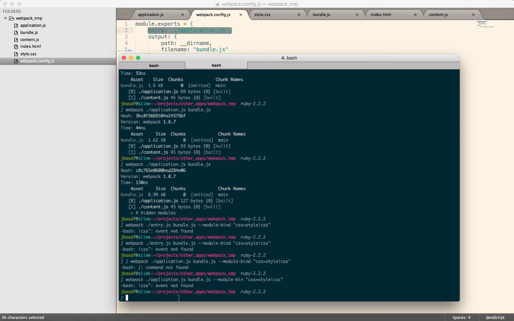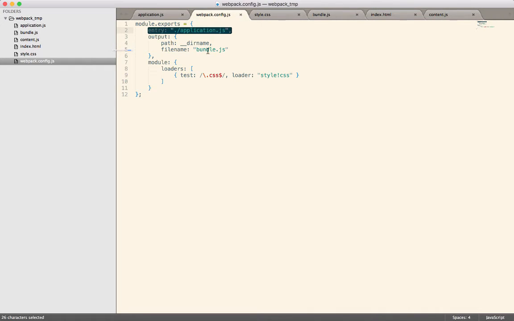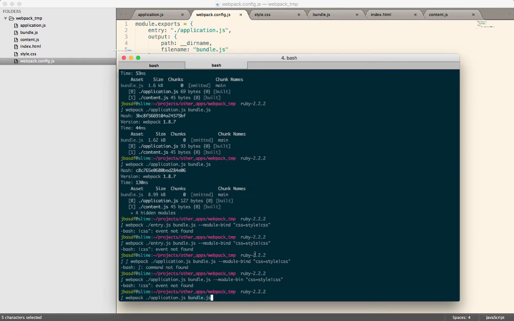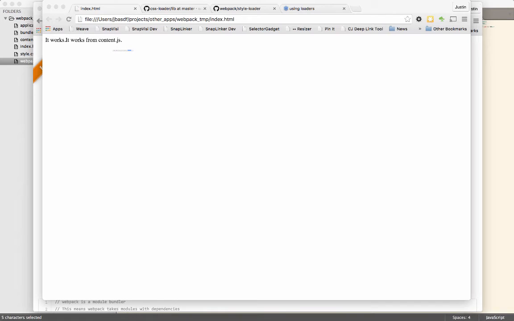Back on the command line, that was given to us as this guy right here. That's your entry point. This is your output, bundle.js. You can give it a path so you can output it anywhere you like. That comes in really handy if you need to output to a build directory or something else. Here are our loaders. You test for this, meaning anything that matches this is going to be sent through the CSS loader and then through the style loader. Okay, so that's step one here.